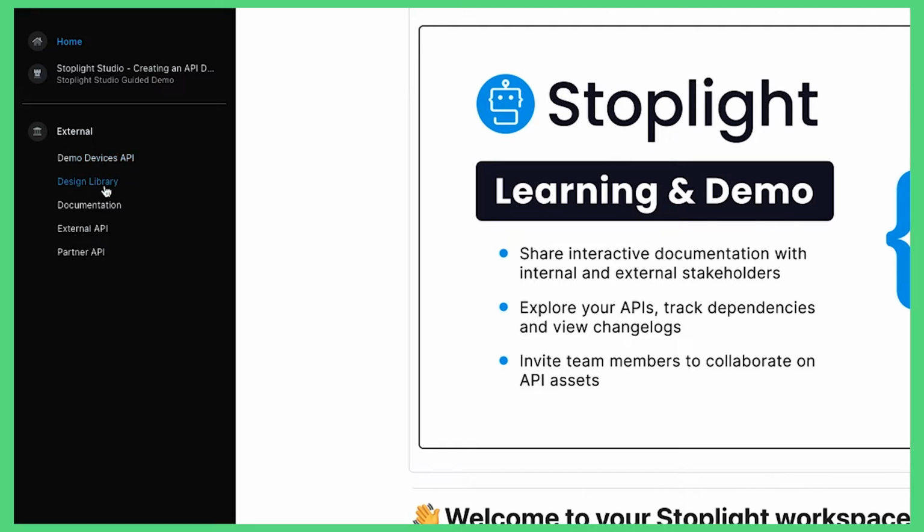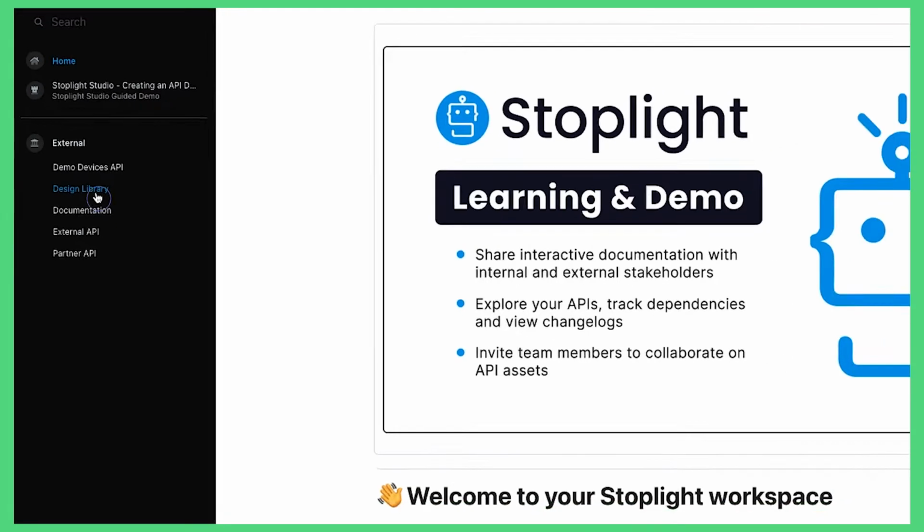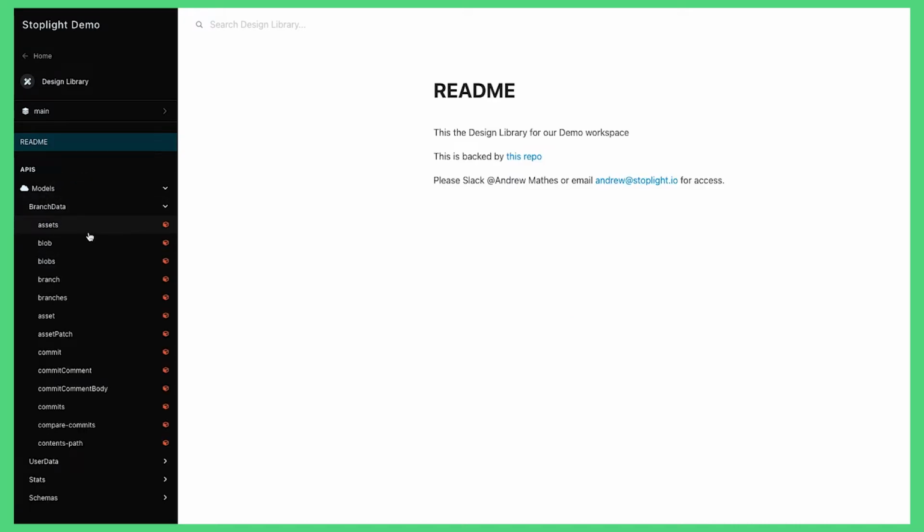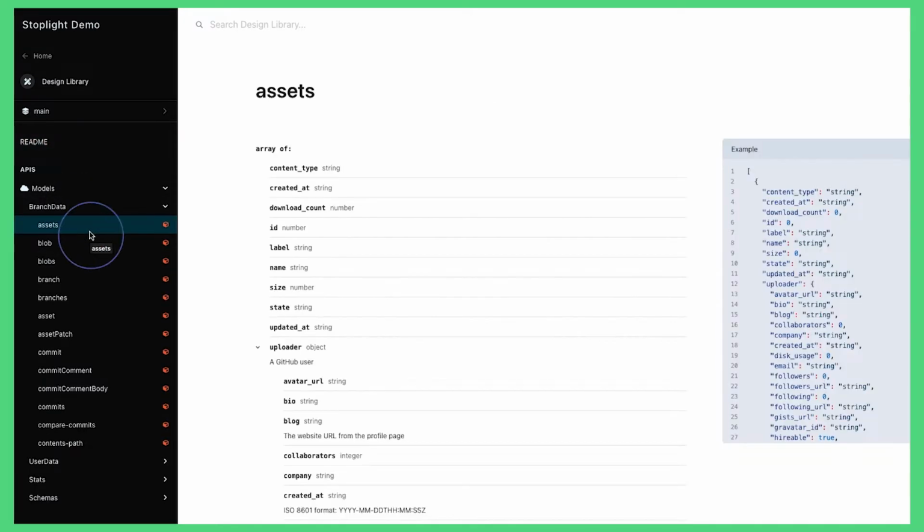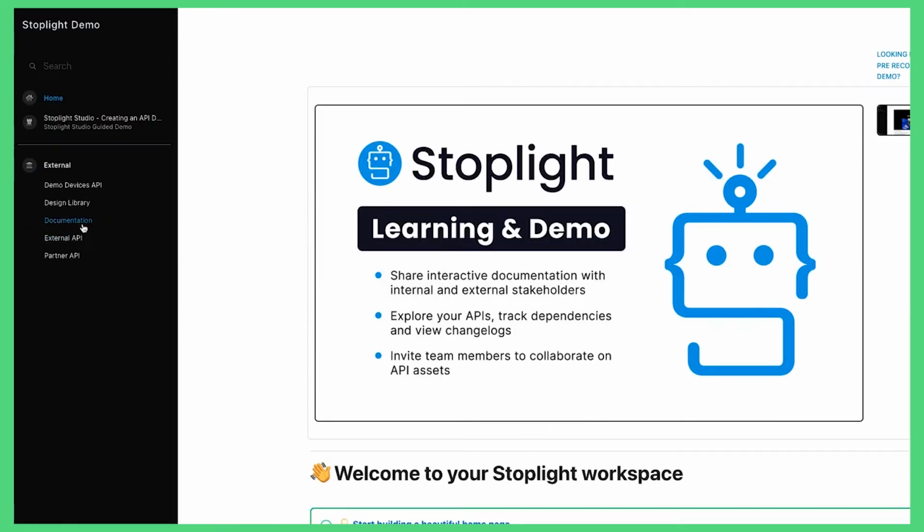We also have a design library. This allows us to share our reusable models across all of the rest of our projects. So if we have a number of models, and this might be a little bit what you're talking about in terms of consistency across your various APIs, it's enforcing not only style, but being able to reuse models and make sure everybody's using the same types of models, the same syntax of models, and all that sort of thing. So my design library allows me to share all of these models across my different projects.